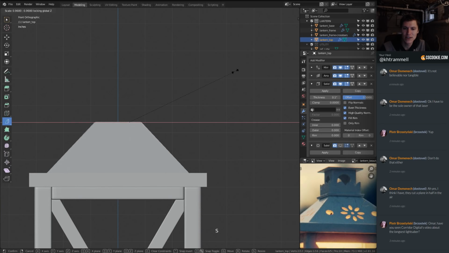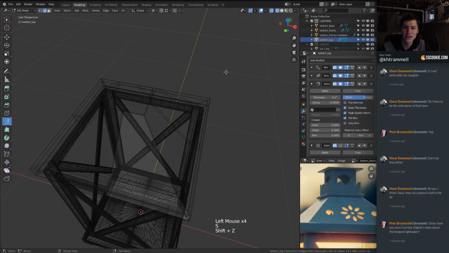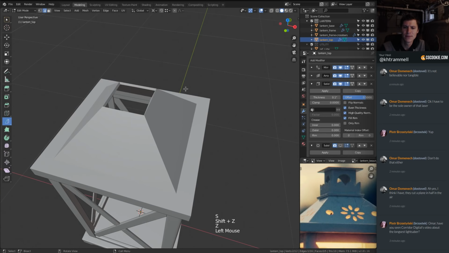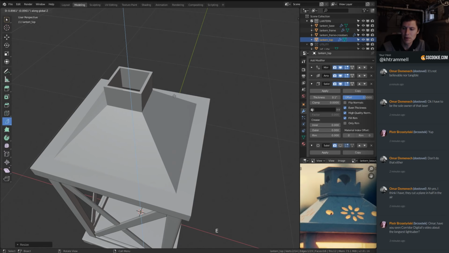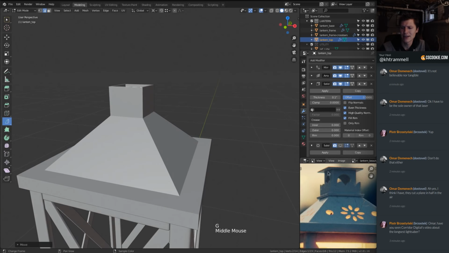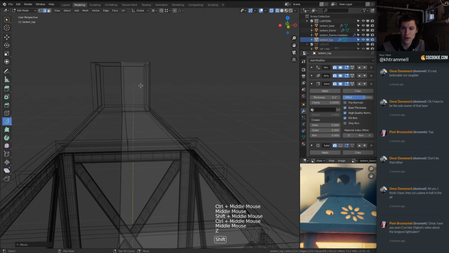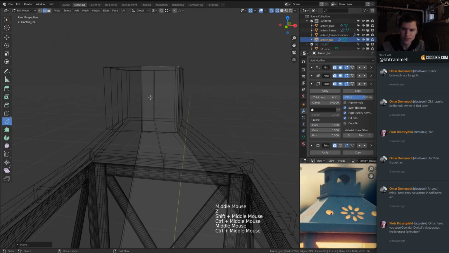Let's S Shift Z, make it a little bit smaller. That's not working because I'm not using the 3D cursor. S Shift Z, S Shift Z, E, and then move it up. There we go. And then I guess I will have to make a plane at the top. All right, so for this, let's add that circle.